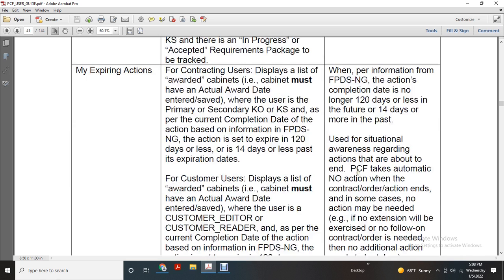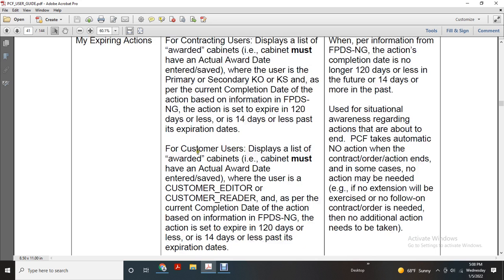My expiring action, for contractor users, displays a list of award cabinets. Cabinets must have the actual award date entered, with the user as the primary or secondary KO or KS. They have the current completion date of the action based on the information in FPDS-NG. The action is set to expire within 120 days or less, or 14 days or less past the expiration date.